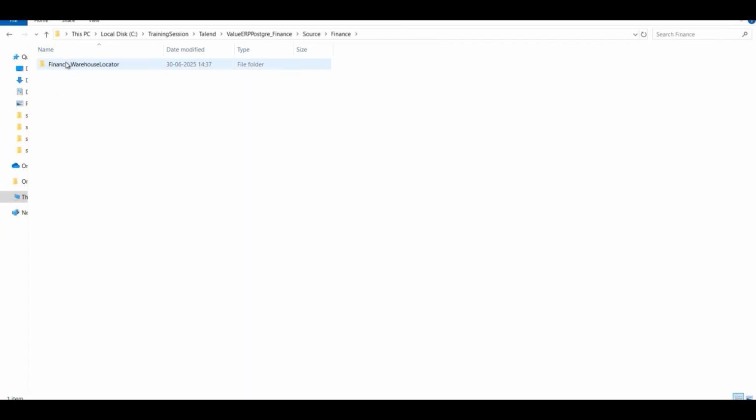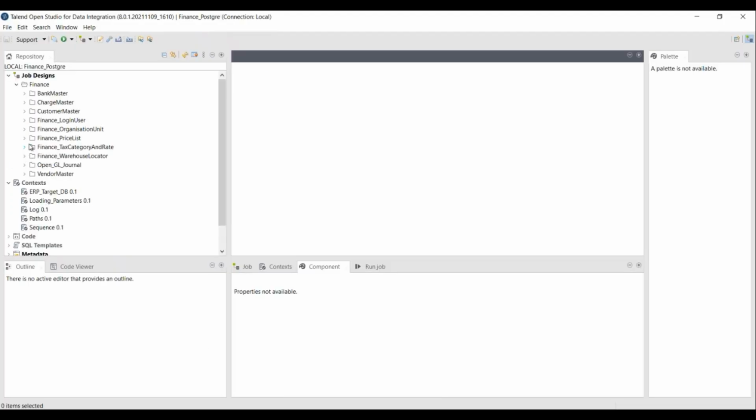Then we have a data object folder. Then we have a source folder. Here is the exact folder path we use. This is the monitor location from where the Talon job picks up the data template for data processing. Now let us move to Talon and begin the migration process. Talon is an ETL tool which helps to migrate the data from the source template to the target table.